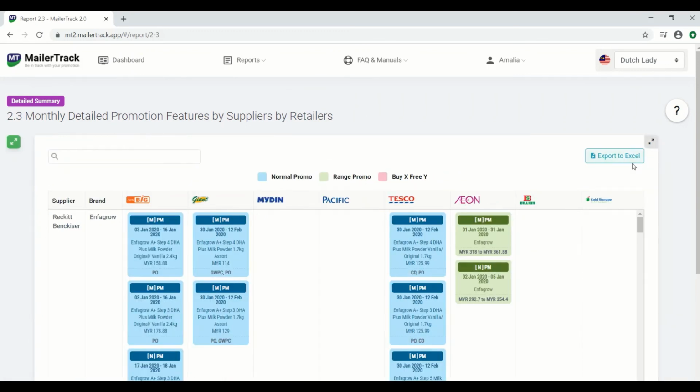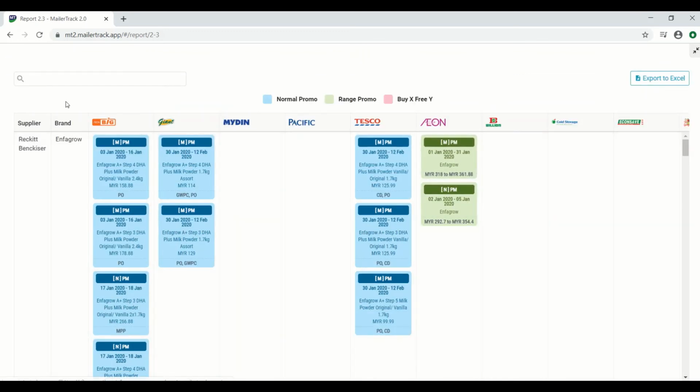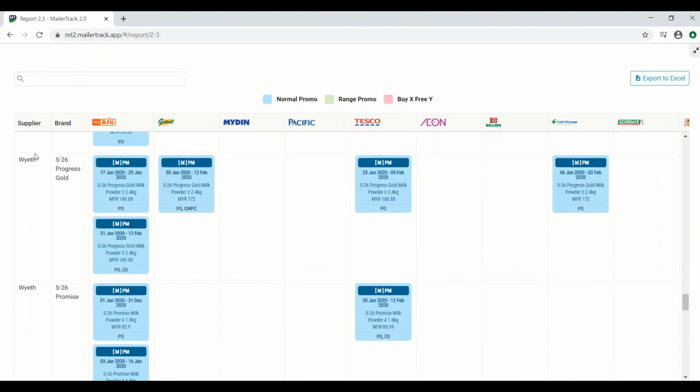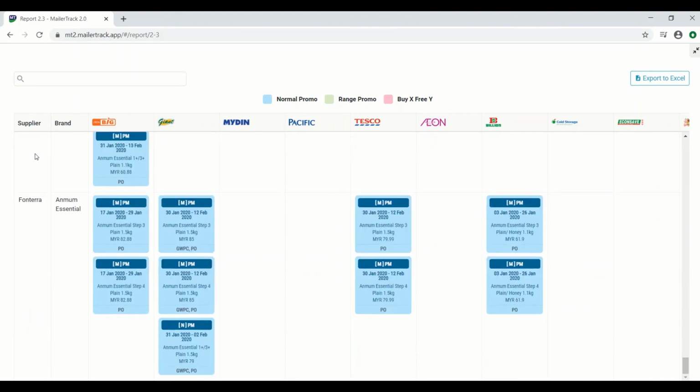So if I shrink this down, you remember earlier we selected all suppliers, but from here you can only see Reckitt Benckiser, Abbott, Wyeth, Dutch Lady and Fonterra. That's only 5, which is what it means when we selected top 5. So it will only show the top 5 most promoted suppliers for Gum Premium.